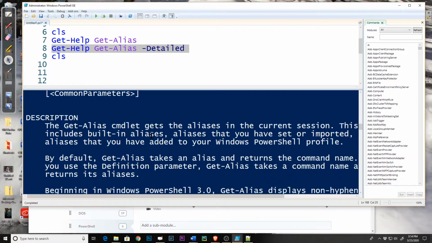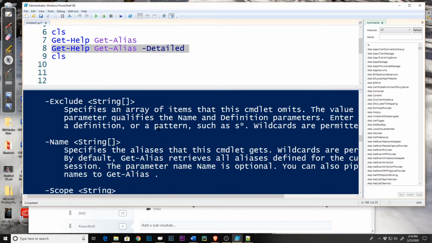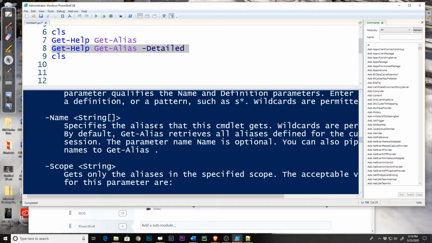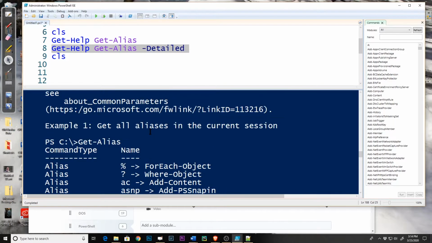But what is a definition? That's where the parameters come in. So the -Definition, it tells me, specifies an array of the aliases for the specified item. The -Name specifies the alias that this cmdlet gets. So we can get an alias for a particular command. The scope, other parameters. And here we've got an example of just using the Get-Alias alone. So the help will give us a lot of information.